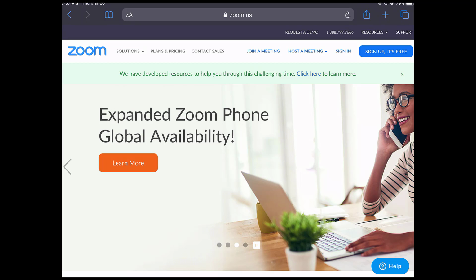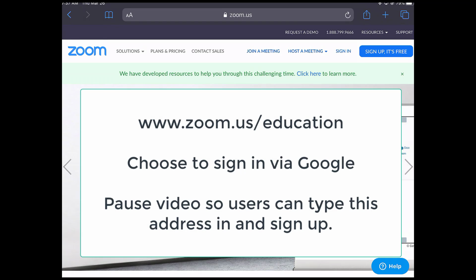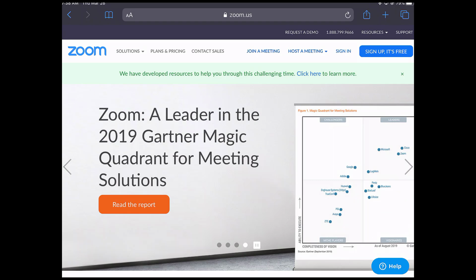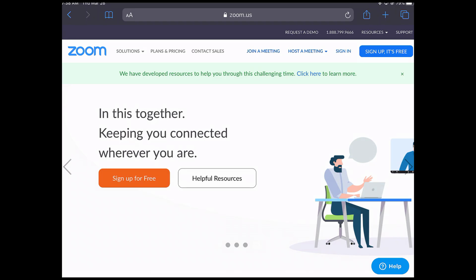If you do not have a Zoom account, you will need to go to zoom.us/education. I personally would suggest using the Google sign-in, just because then you don't have to create another username and password to remember. When you sign up for your Zoom account, make sure that you sign up using your school email address.